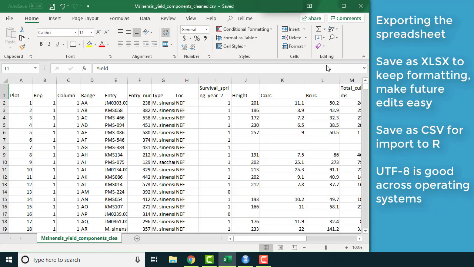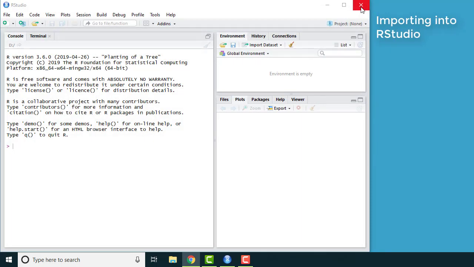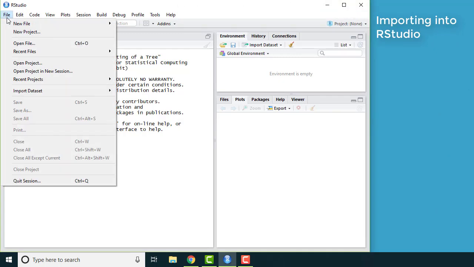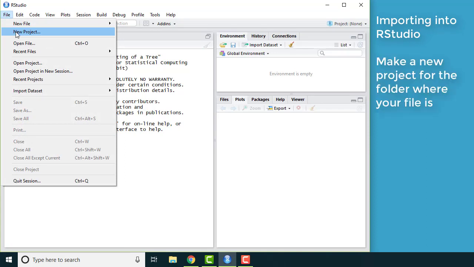Right, so I'm going to save that. Right, it's saved as a CSV. So now I'm all done with that and I'm going to close it. And now I'm going to go into RStudio. And what I'm going to do is I'm going to make a new project where I save that CSV.